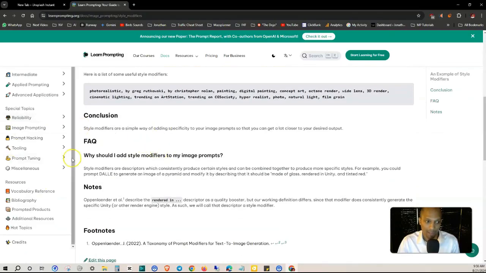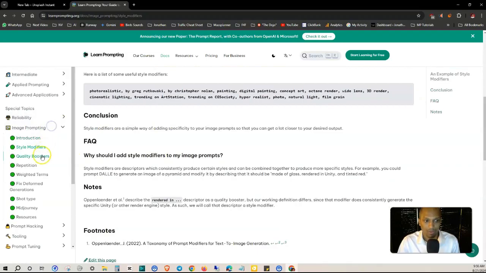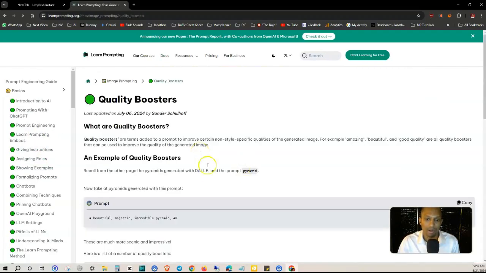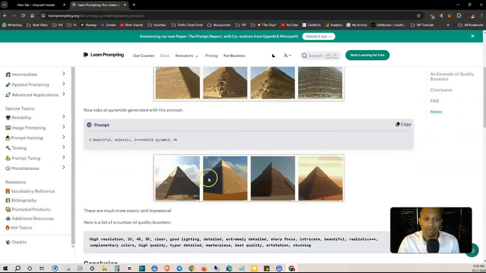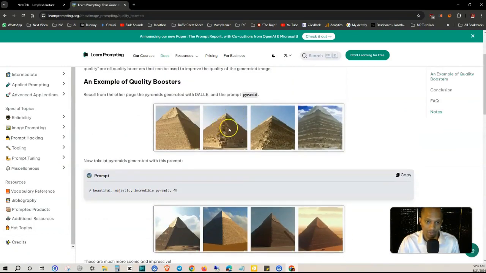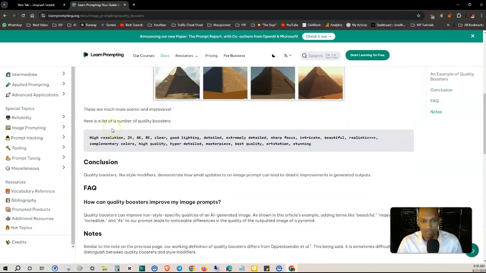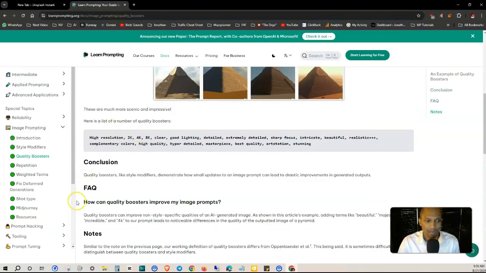And you can even have a quality booster. So for example, if you just put pyramid, then you'll end up with this. But if you put a beautiful, majestic, incredible pyramid 4K, it'll turn this into this. So if you haven't seen those already, go ahead and catch up on them. In this training, I'm going to be picking up where I left off.